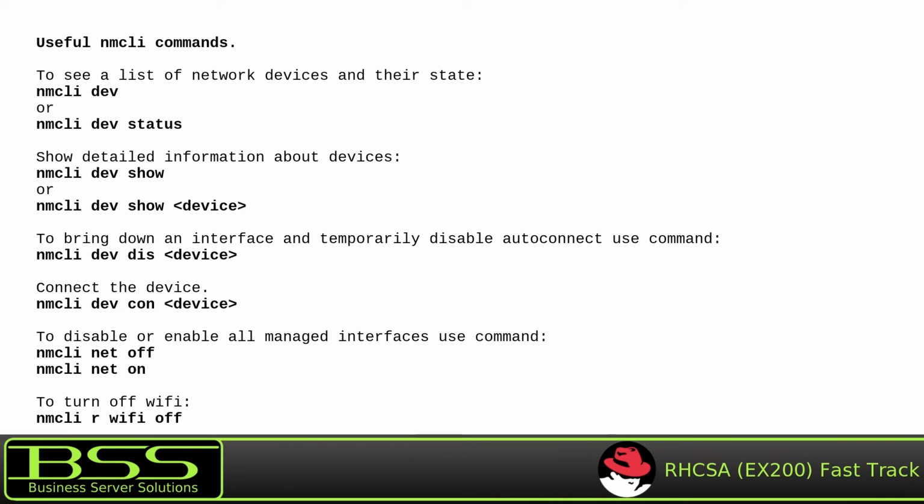Some useful nmcli commands are, for example, to see a list of network devices and their state, please use nmcli dev or the nmcli dev status command. To see detailed information about devices, run nmcli dev show for all devices, or nmcli dev show <device> for detailed information about a particular device. To bring down an interface and temporarily disable autoconnect, use the command nmcli dev disconnect <device name>. To connect the device back, please use nmcli dev connect <device name>.